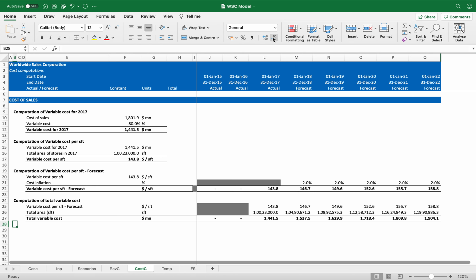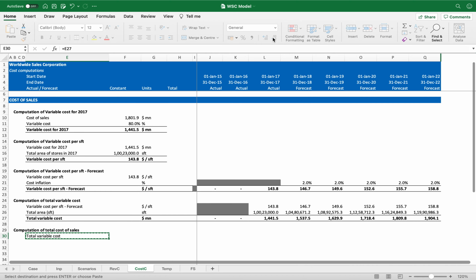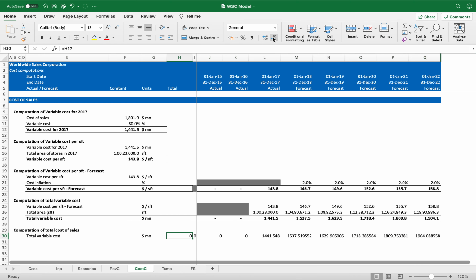Yeah, now we're talking. So I have total variable cost computed. How can I get the total cost of sales? So that's the computation. Next computation. Computation of total cost of sales. I have the total variable cost. Just compute it above.